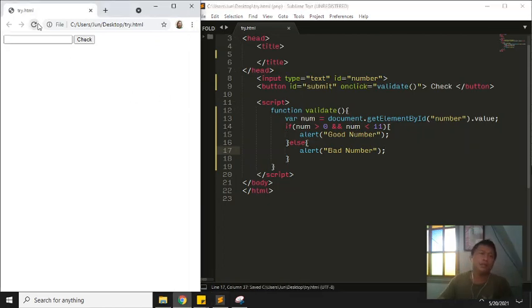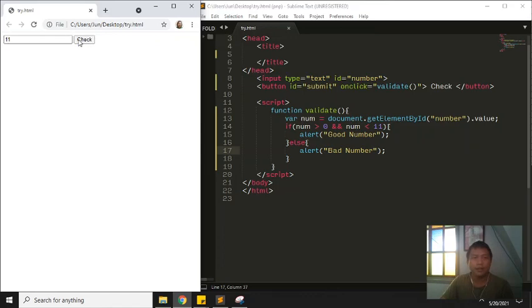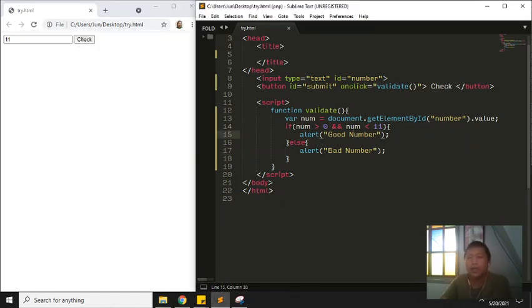So, let's check this. 0, bad number. 1, good number. 2, good number. 10, good number. 11, bad number. So okay, this is how you add the if condition in JavaScript. This is a conditional operator, which is greater than. If the num I input is greater than 0, which is 1, up to 10. And this is the logical operator.